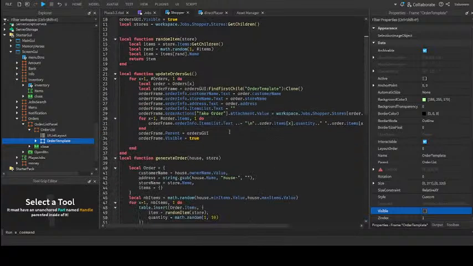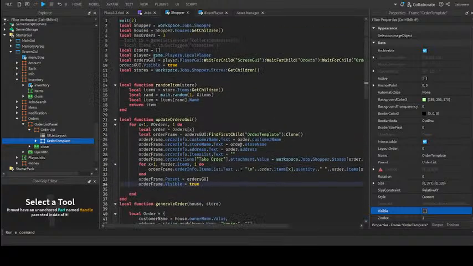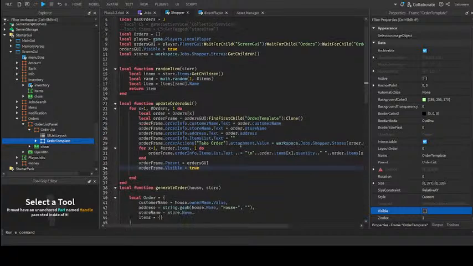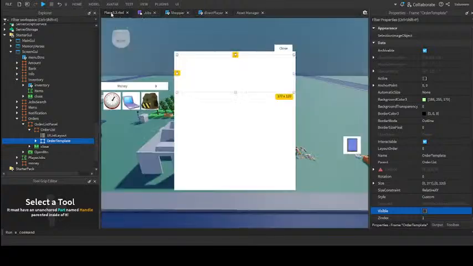Okay, so now I think that should have fixed it. Let's find out. We're removing this from being visible.